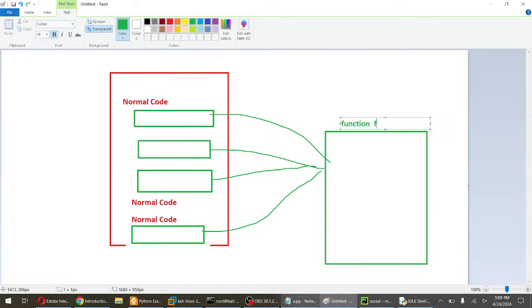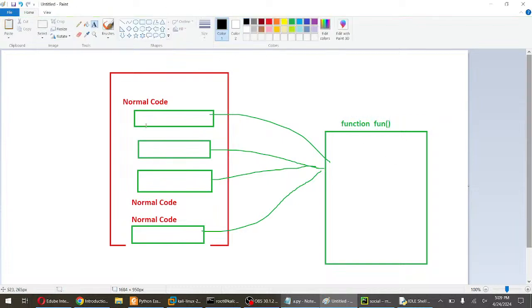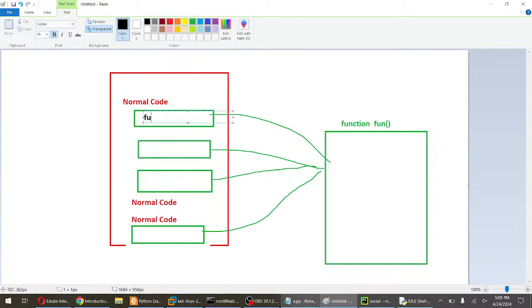Suppose fun is a function, and I call fun here. It will transfer the control there and execute the instructions which are mentioned in that function. Okay, so this is actually the function.